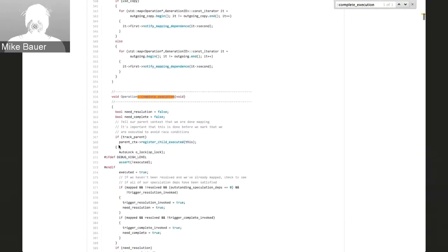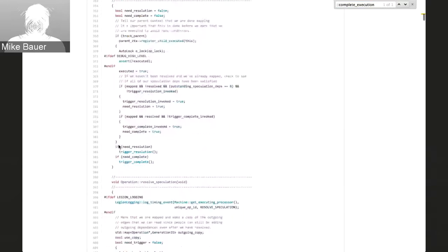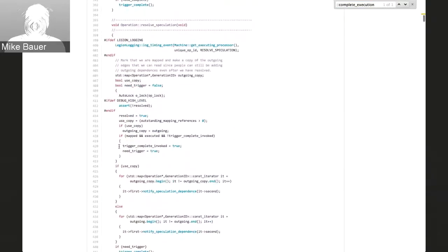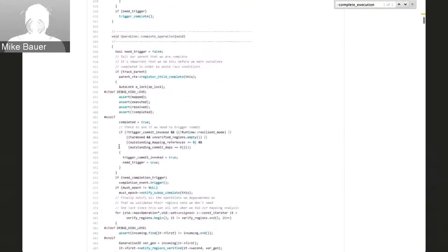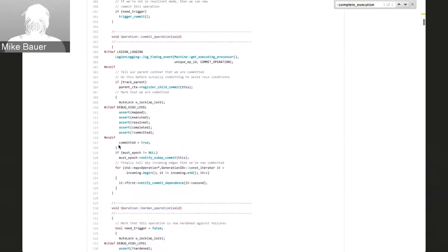And this is true for complete. This was complete mapping right here. This is complete execution that we looked at before. There are ones for resolve speculation, there's one for complete operation, and there are ones for commit operation.